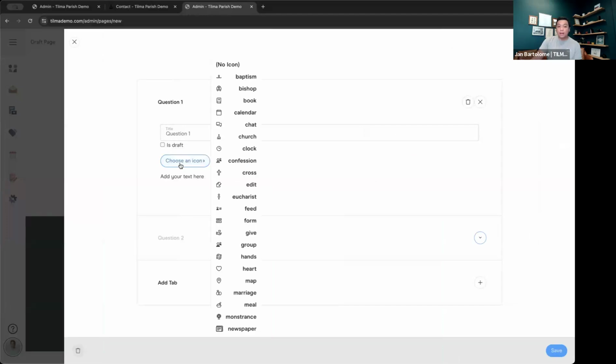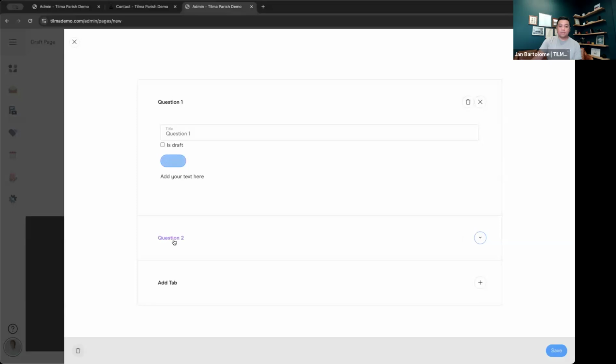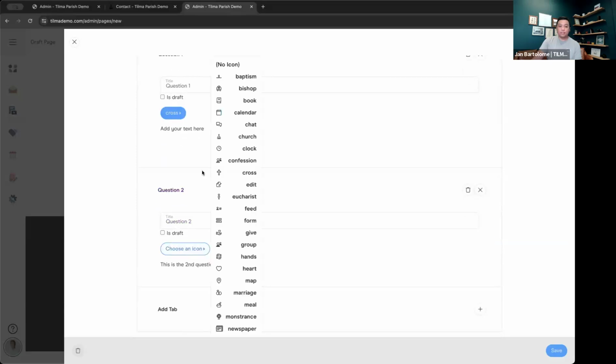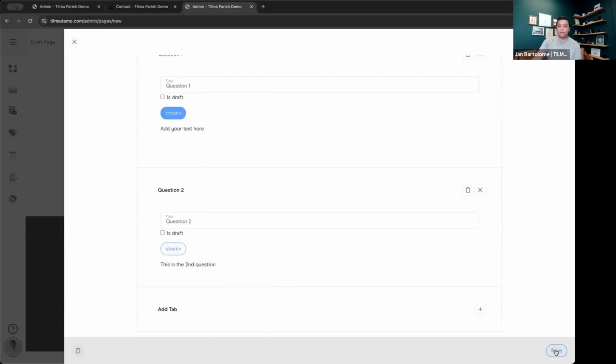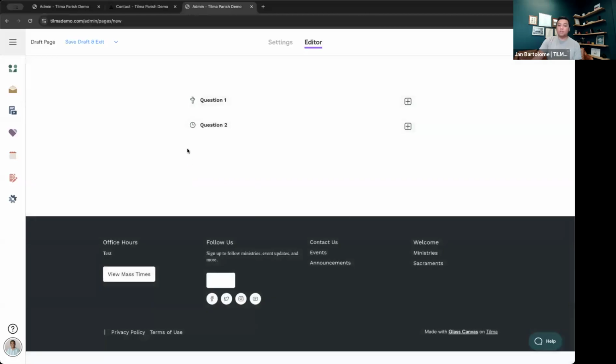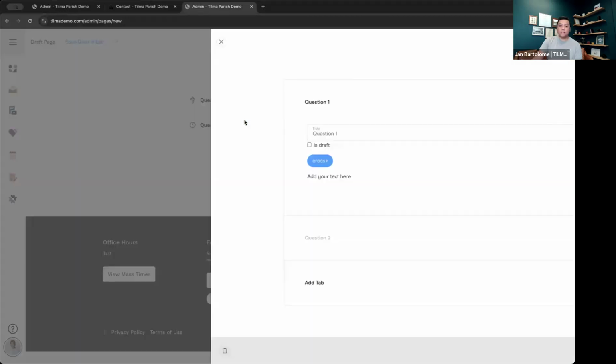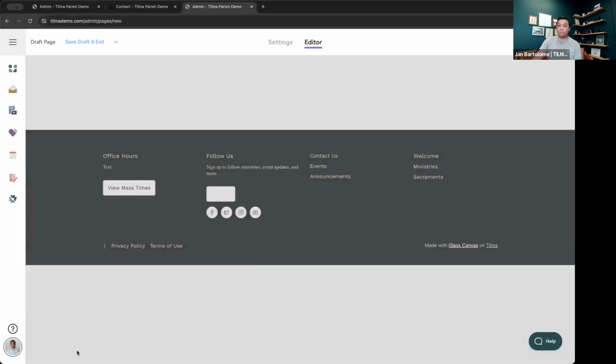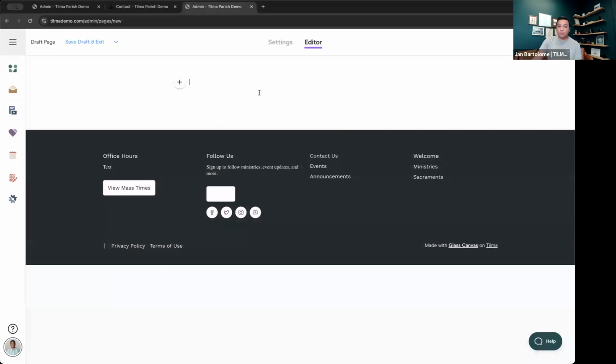You can also add icons into each tab. So for example, we add a cross to this tab. And for this one, let's go with a clock. We'll press save and you can see that change. You can see the icons on the left there. Now, if you want to delete this, we'll go ahead and delete on the bottom left. And now we have an empty page again. So this is the content of the page.